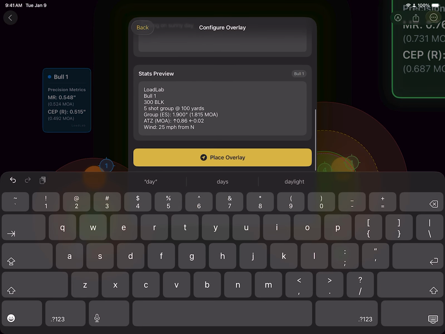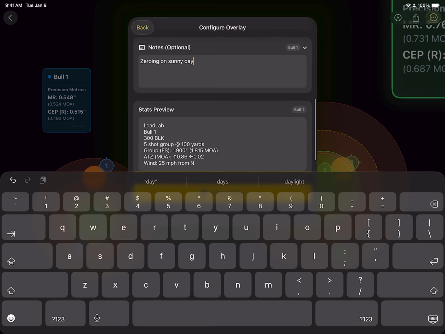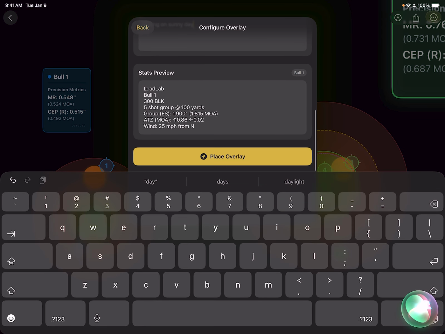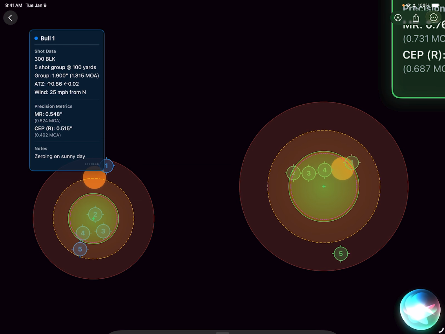I'm just adding notes in there so you can actually see them. So we have these on bullseye 1, and we're going to go ahead and place this overlay. You'll see that the legend actually updates, and my microphone is falling on me, which is very odd.